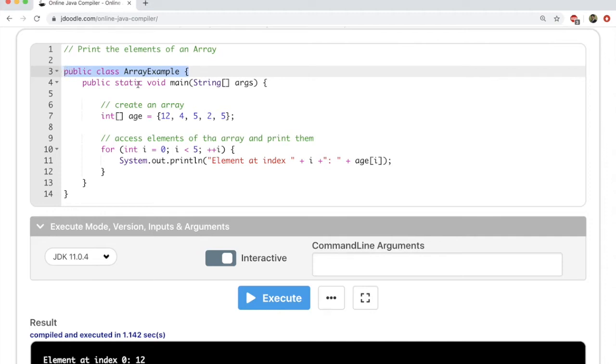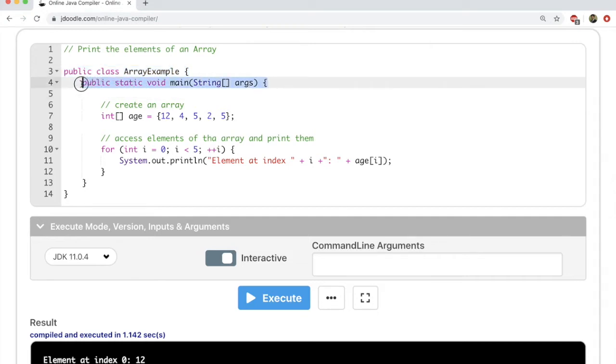So here, the class that I am declaring is arrayExample. Now we will need the main method inside the class, so this is the main method. Now in this particular example, we will learn how to actually declare arrays in Java and how to access the elements of the array. So to declare or to create an array in Java, this is the syntax that we're going to use. So this is an integer array, as is clear with int here.